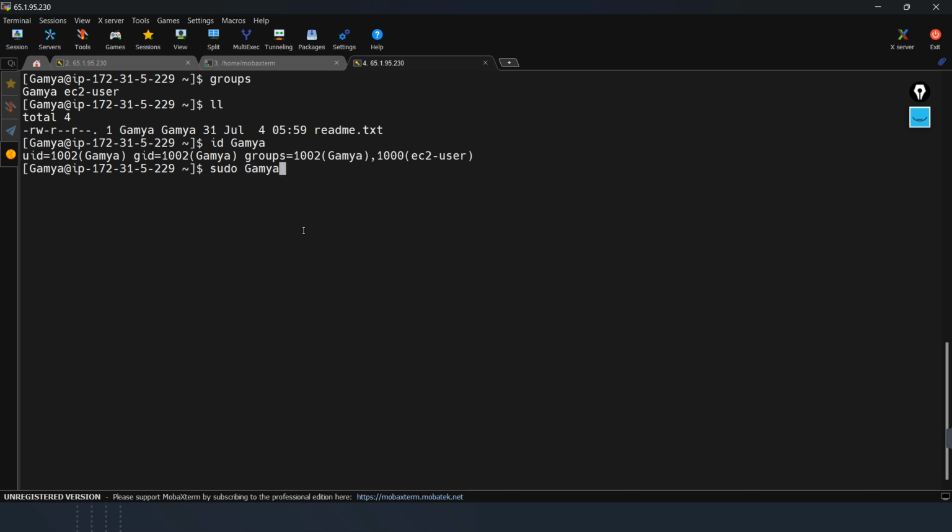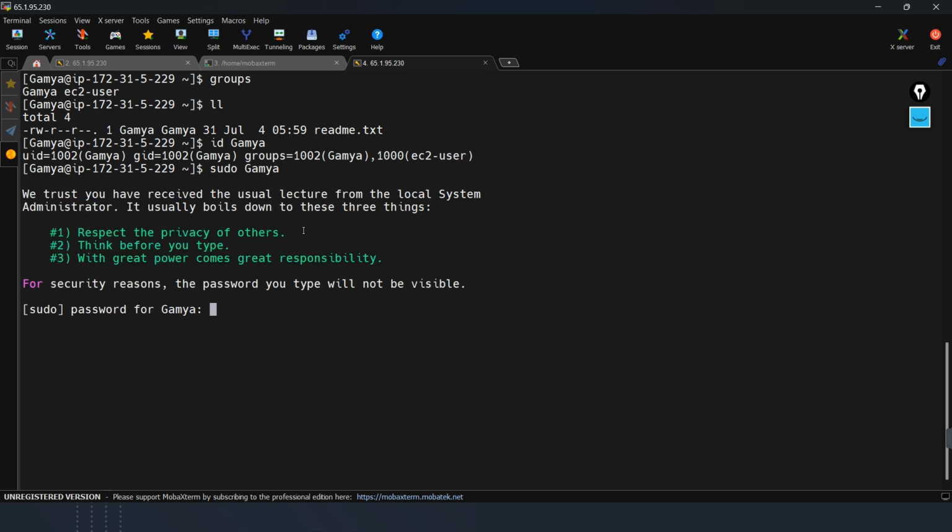Okay, sudo Gamya. Now it is asking for the sudo password for Gamya. So what is the password for Gamya? I just gave the same name for security reasons. Now it is not switching after giving the password, because it is password based authentication, and Gamya is not in the sudoers file. Gamya can run any commands individually, but she is not able to run sudo based authenticated commands.